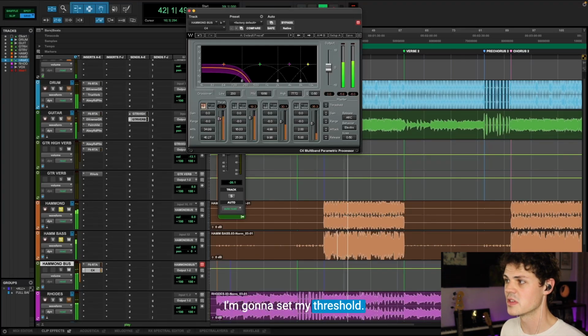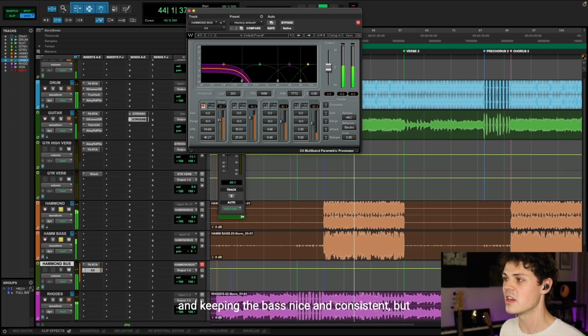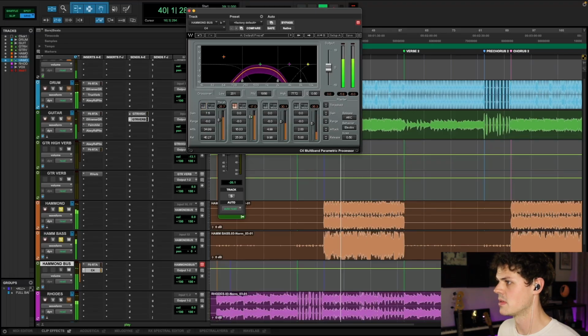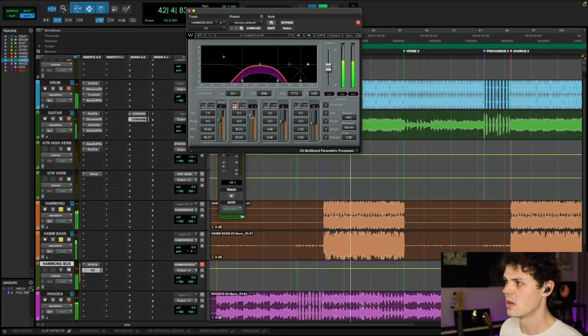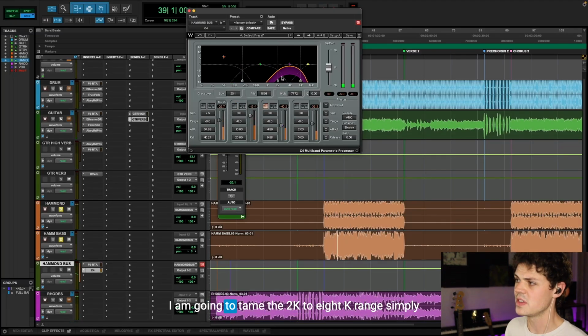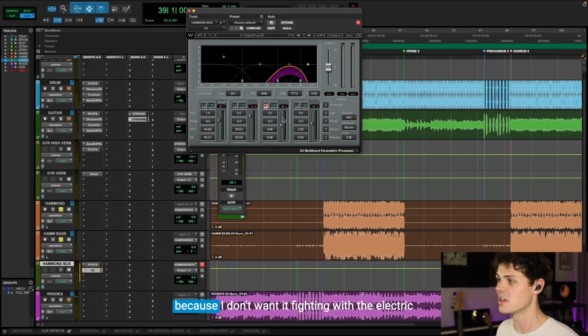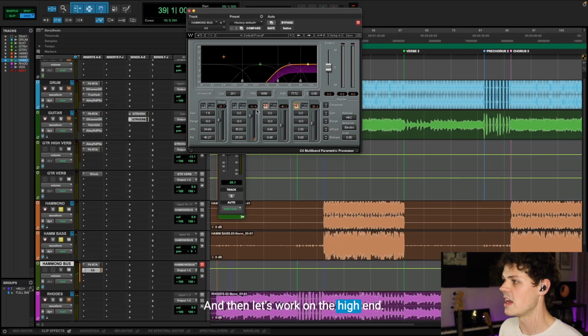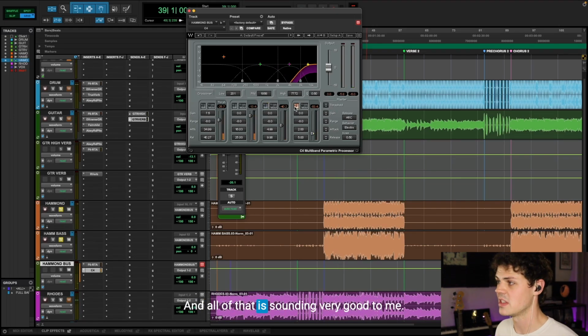I'm going to set my threshold so it's doing a little bit of work down here and keeping the bass nice and consistent. But I'm also going to give it a little bit of a bump, and then we're going to work on the low mid band. We don't need to do as much work there. I'm going to tame the 2K to 8K range simply because I don't want it fighting with the electric guitar or the vocals, which both live up there. And then let's work on the high end. And all of that is sounding very good to me.